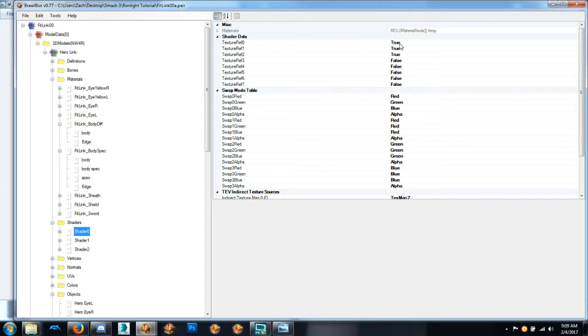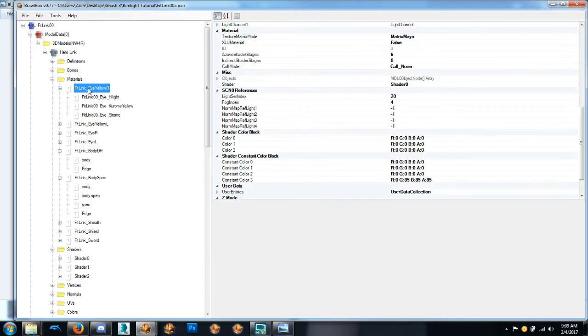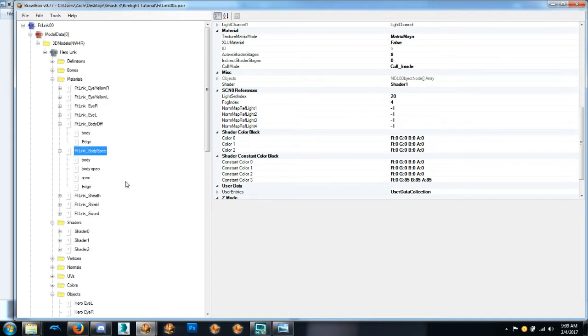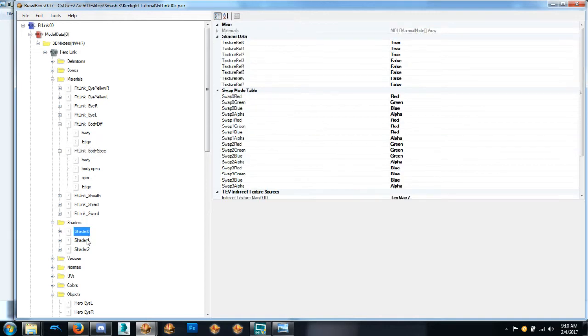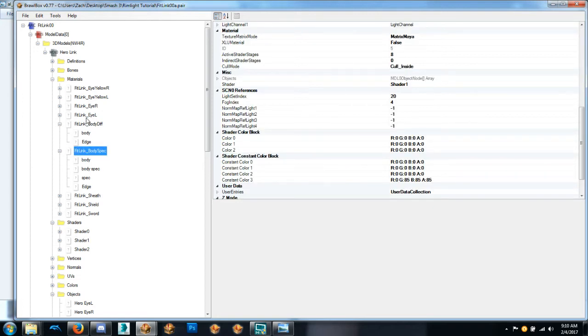Basically, the number of texture references set to true is the amount of textures being used by the shader. So, for example, shader 0 has 3, and that's because all the eye materials use 3 texture references. For our example, we have 4, so we could just say, okay, this one has 3, it's not that one. 2 has 2, so it's not that one, so it's shader 1. We just set it to shader 1.